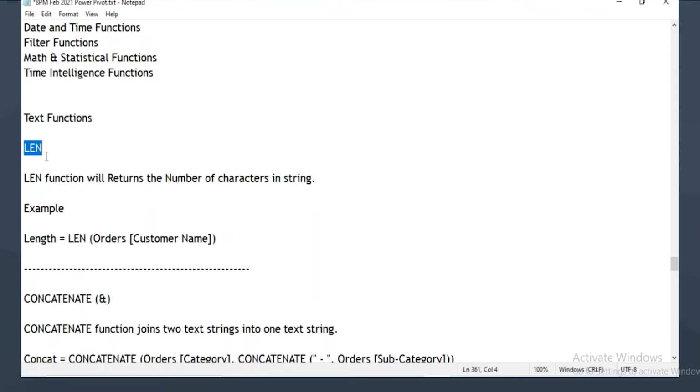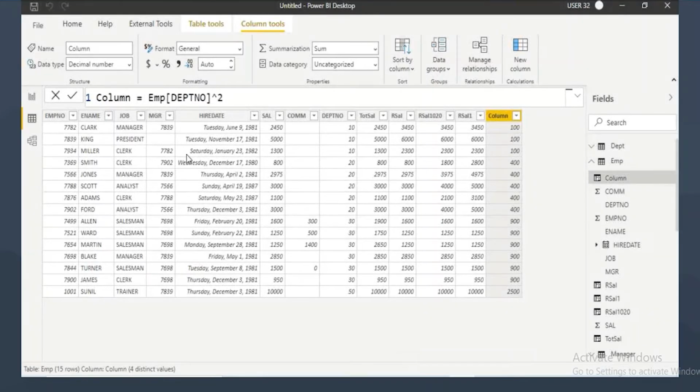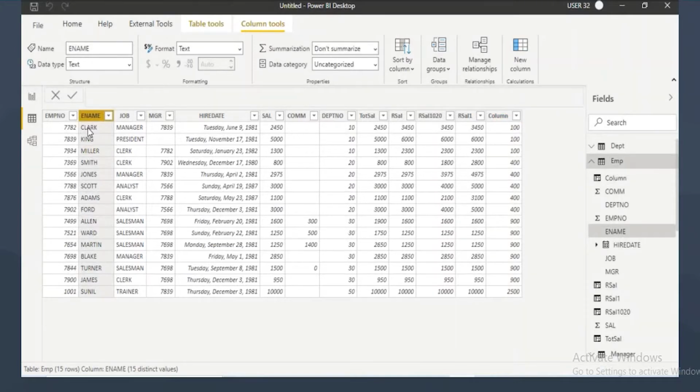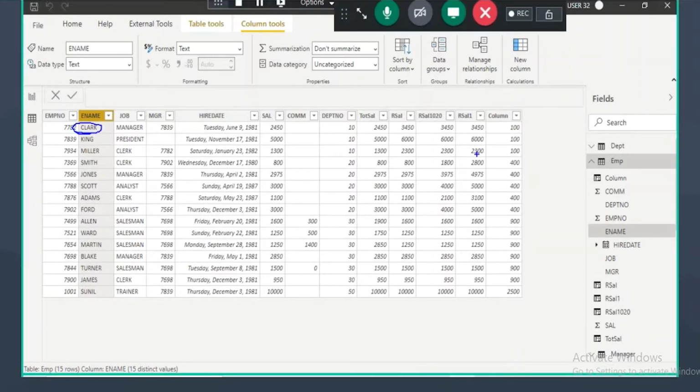First function is the LEN function. There is a DAX function with the name LEN, which will give the length of the string, guys. I have an employee name and I want to know how many characters I have in the employee name. For every employee, I need to get the number of characters in the name.